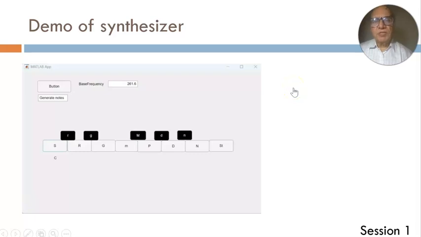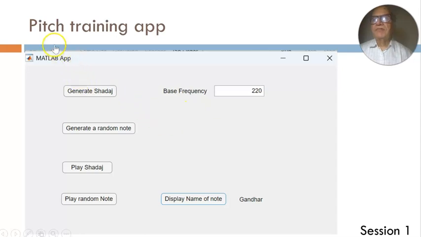Okay. Then let me show you one more application, which we call a pitch training app. Now, a pitch training app is required to train the ear. See, musicians generally have trained ears. So once the base note is given to them, you play any other note.